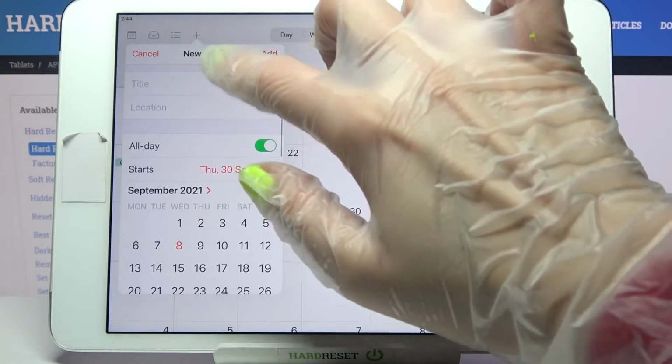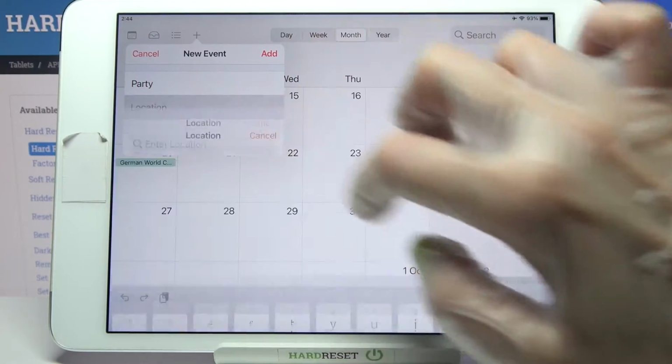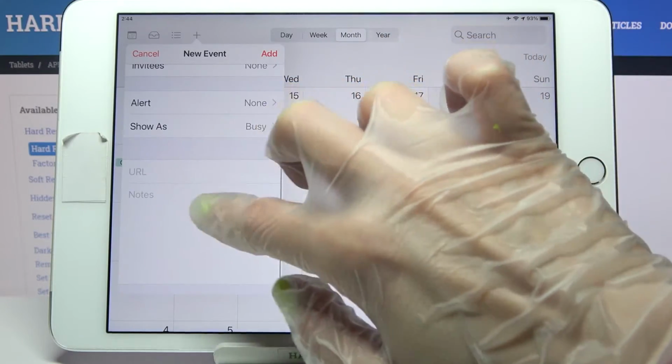Then you can also add a title, select the location, and even take notes.